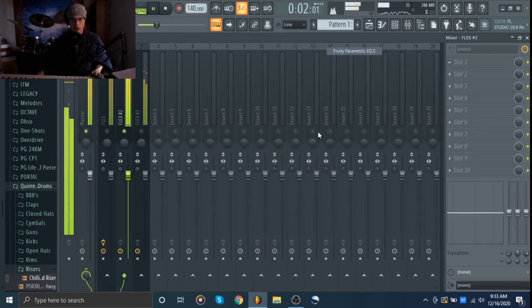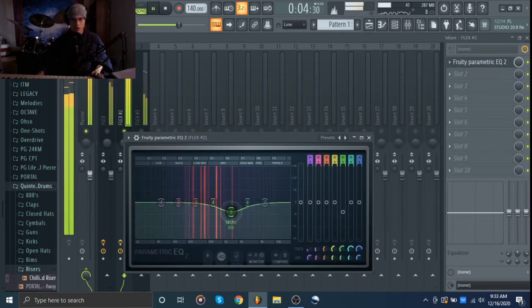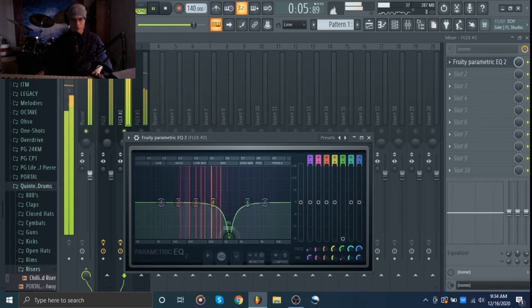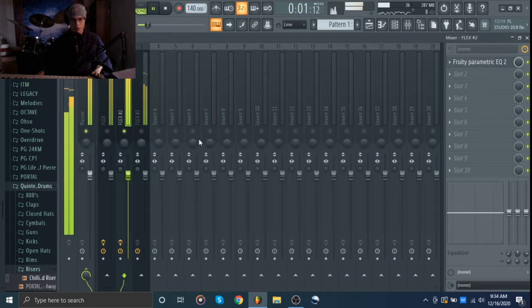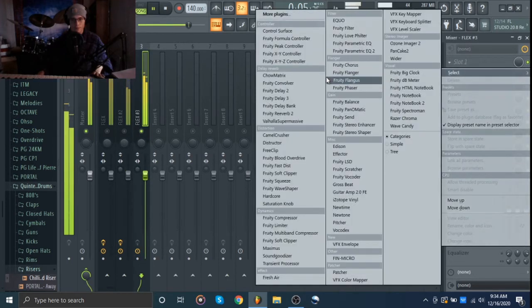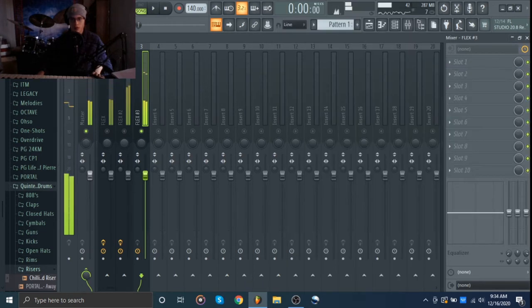For this, I'm just going to EQ out that harsh high frequency right there. Sounds good. And then with this, I guess I'm just going to leave it for now.